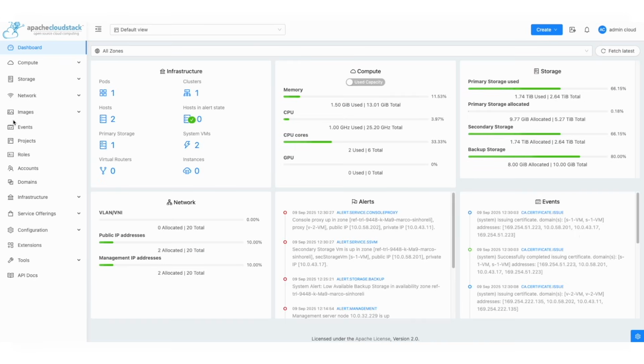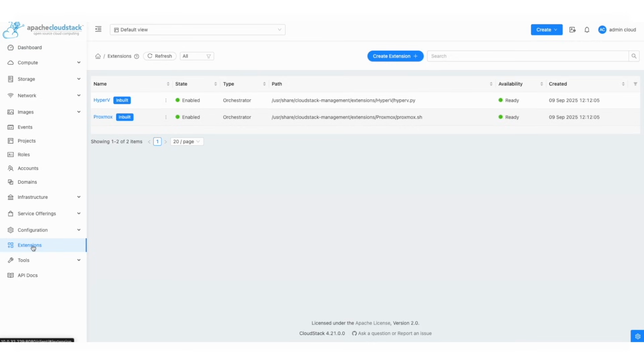In the CloudStack UI, a new sidebar menu provides access to extensions. Here, you can view existing ones, including the two built-in Orchestrator extensions for Proxmox and Hyper-V. These extensions work out of the box and also serve as reference examples for developing custom ones. Both support standard instance lifecycle actions, along with additional custom actions.